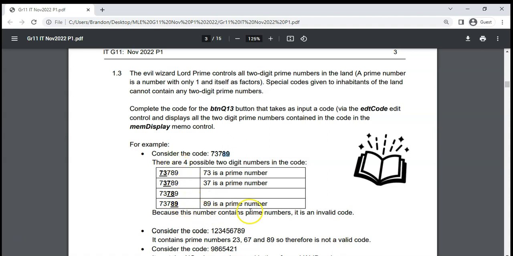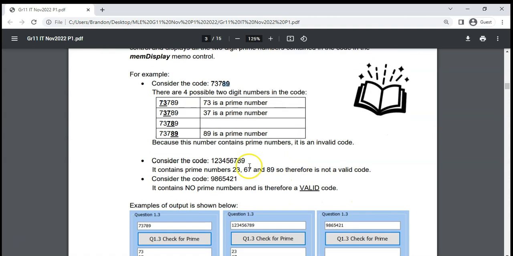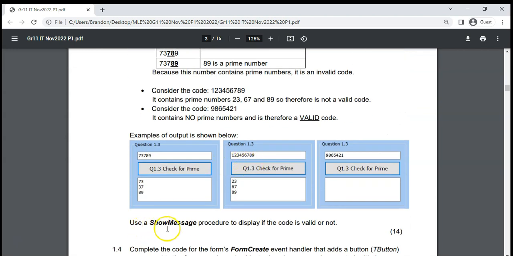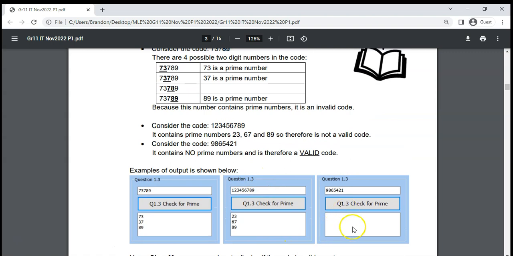Because this number contains prime numbers, it is invalid. So we need to display in a show message if the number is valid or not. It's valid if there are no prime numbers, but it's invalid if there are any primes. And it can be any length. You'll see that it's any length code.